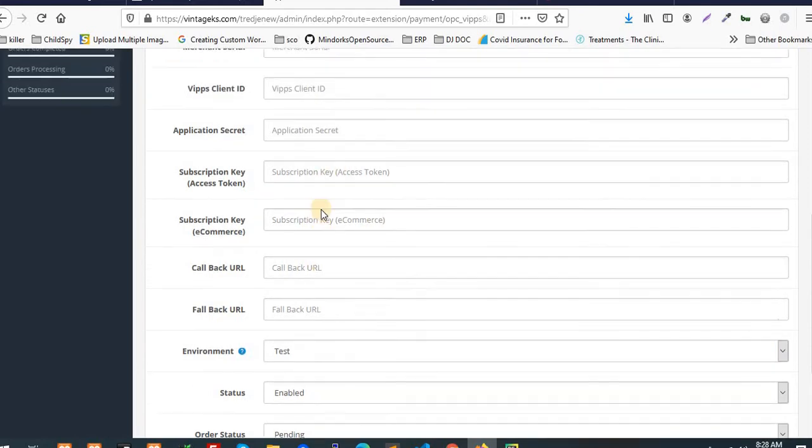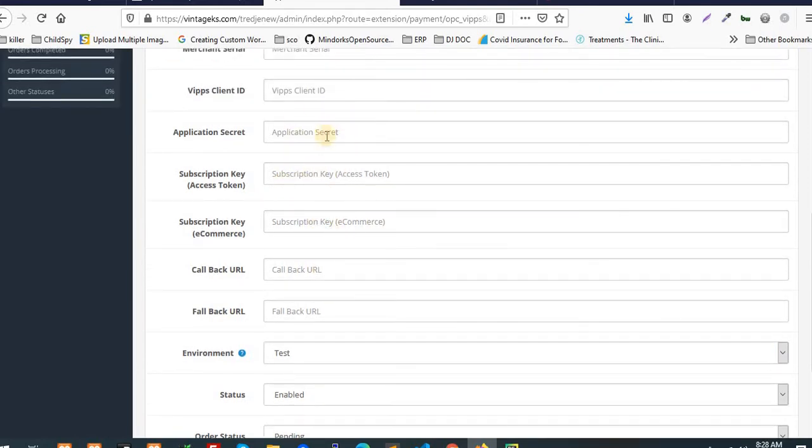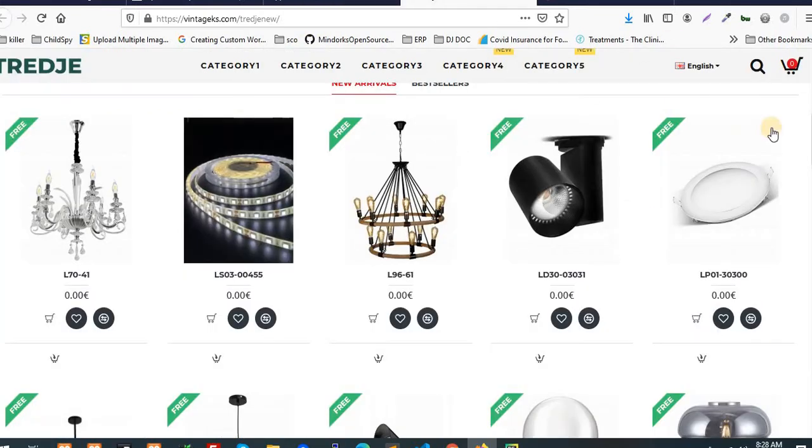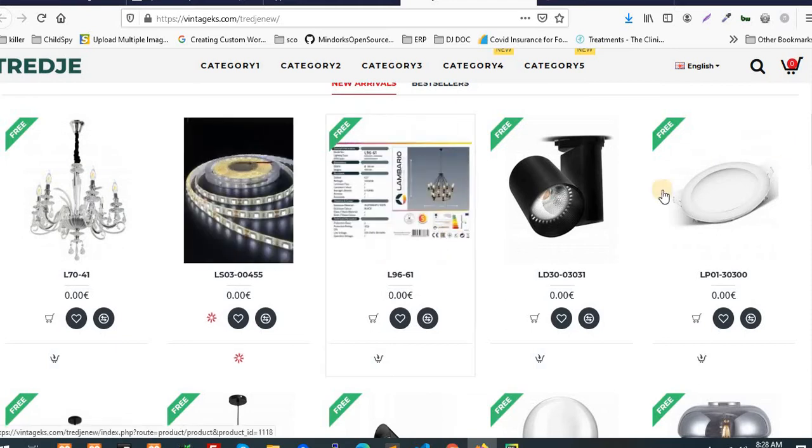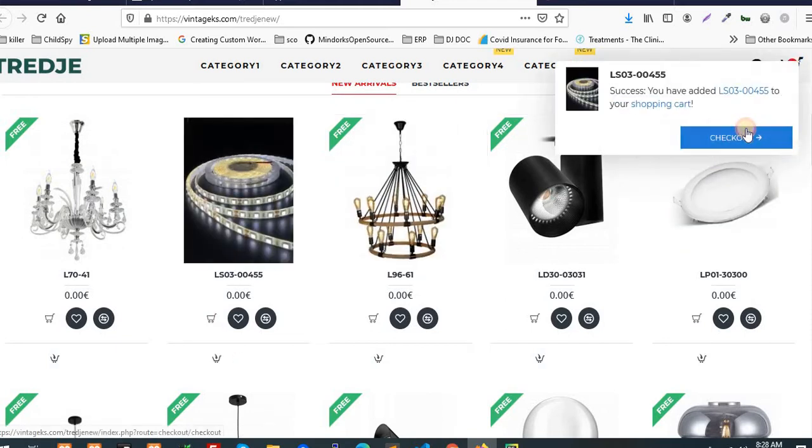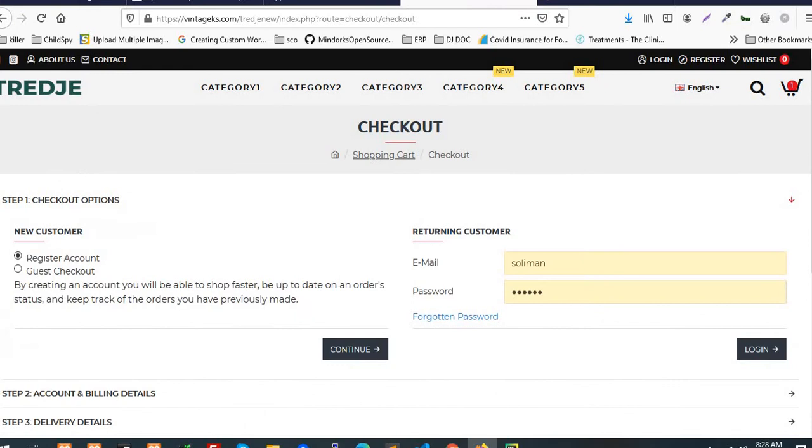I have already entered all the information and saved it. Just clear it for the moment for security purposes. Okay, so let's go. This is our front end. We are trying to check out with BIPS. Yes. Okay, then let's go ahead.